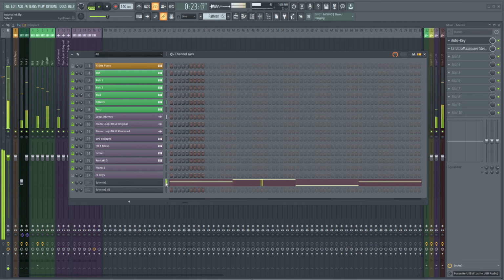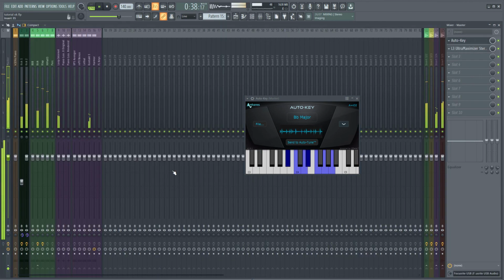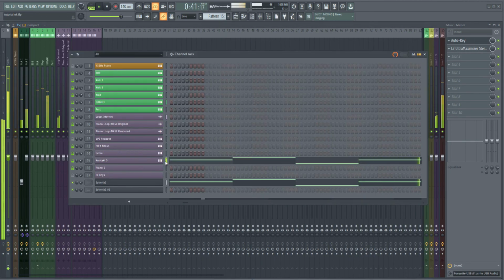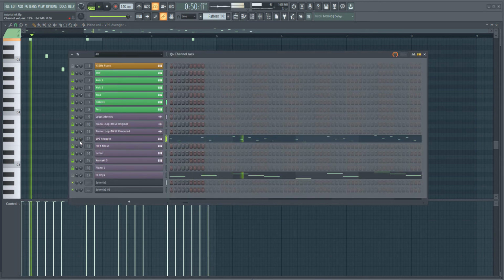Okay. Now at the same time, Contact 5. I'm gonna use the previous pattern, which is in VPS Avenger. And then you have it. This is how to tune your instruments.